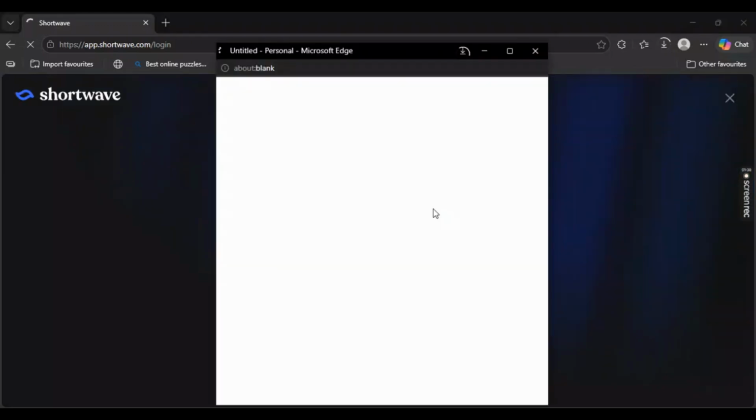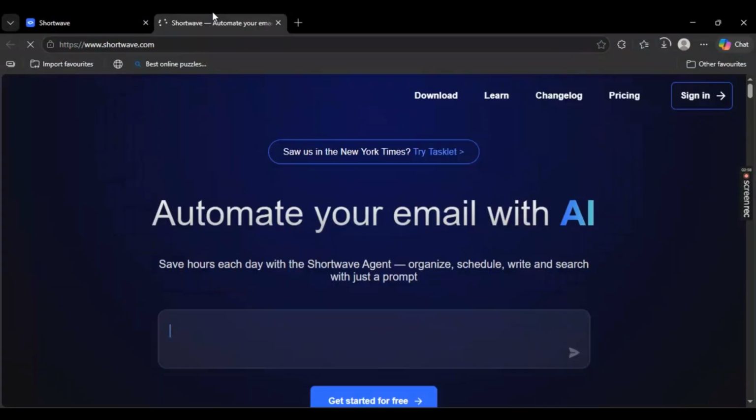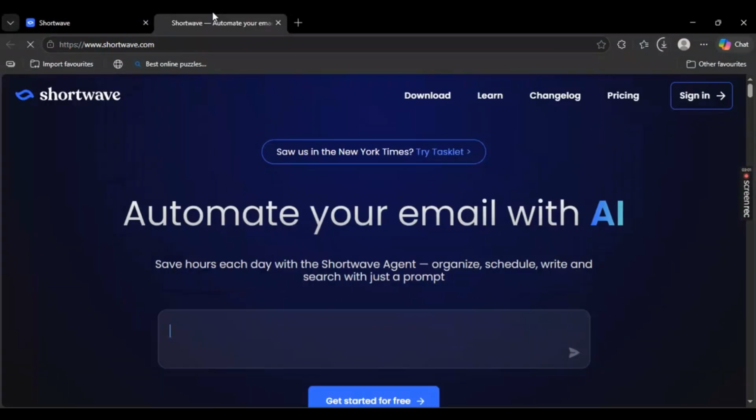So I'm just going to go for continue with Google. Now you can simply choose your account that you want. Now once everything is done, you should automatically be signed into Shortwave without using any password.